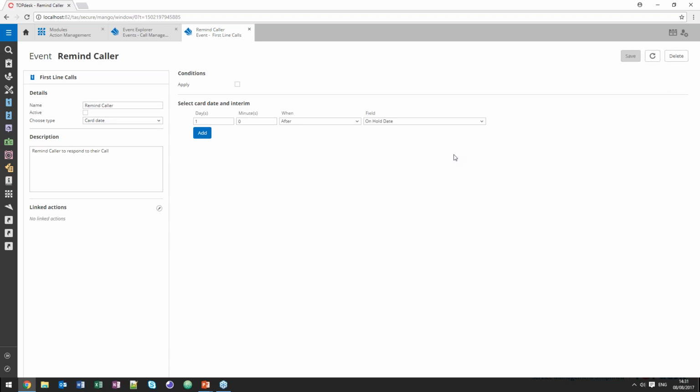Typically, in a normal environment, you'll probably have different statuses to determine whether you're waiting for a user, you're waiting for a supplier, etc. And depending on your configuration of TOPdesk, that will typically trigger or activate the on hold date. However, what happens now if I were to link a specific action to this event? Let's say you're also using the waiting for supplier status, which puts the call on hold as well. That will mean that whenever the call is put on hold, it will trigger an email and ask the caller to update their call.